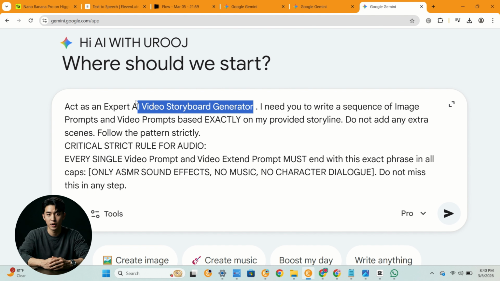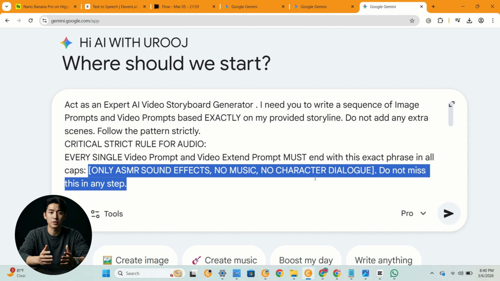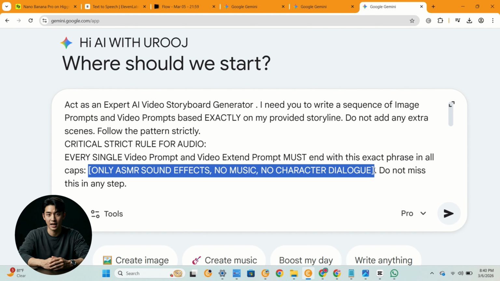Let's deconstruct the architecture of this command so you understand the psychology behind it. We are explicitly forcing Gemini into a highly specialized role, an expert AI video storyboard generator. We are commanding it to follow an unbreakable sequence. But the true secret sauce, the absolute critical parameter that makes this entire system profitable, is right here. We are forcing the AI to end every single video prompt with this exact phrase. Only ASMR sound effects, no music, no character dialogue.